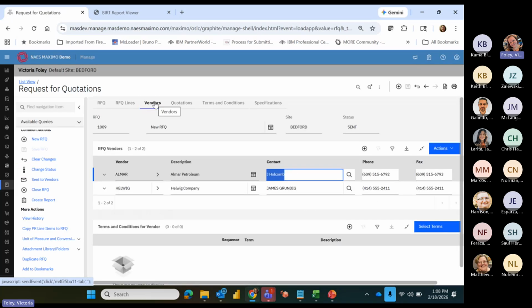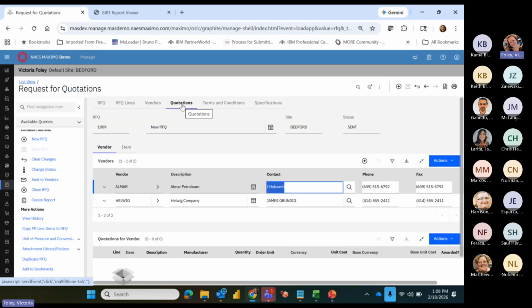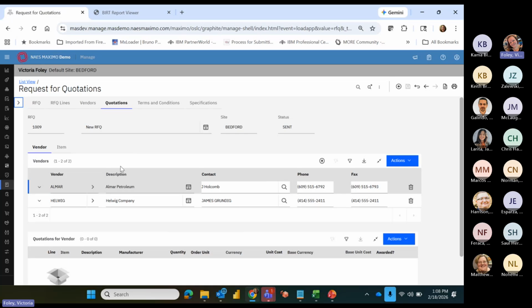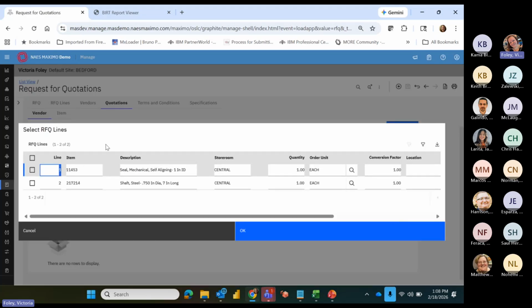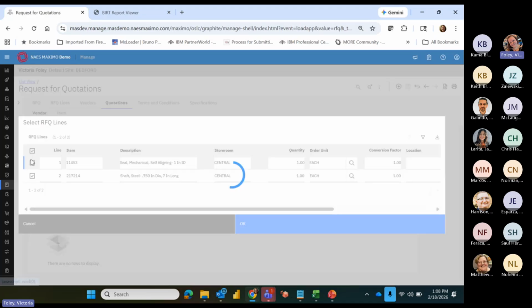We're ready to put our information back into our request for quote. So you come into the request for quotation and we go to our quotations tab. So at this point, our vendors are listed here and we're going to add the quotes that they sent us. So right now we have Almark selected and we're going to come down here and select RFQ lines under actions. We're going to say they sent us a quote for both.